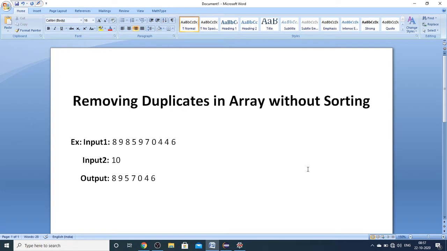So it's a very simple problem. You can easily understand from the example. You will be given two inputs in which input 1 contains the array, input 2 contains the length of the array, and then you are supposed to remove all the duplicates and return the array that is not containing any duplicate elements. So here you can see the example that I have taken.